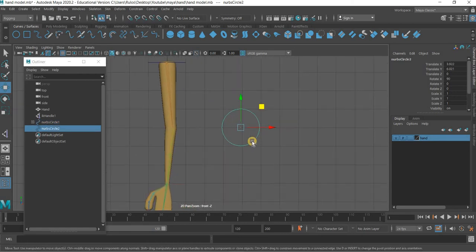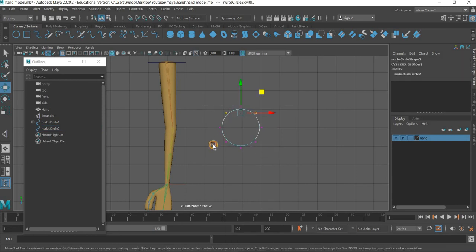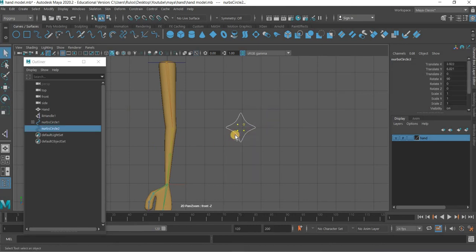Okay, so we need all these to be zero. Same with this one. I'm going to change the shape of this. I'll go to control vertex, select these, scale it inside so it looks a little different. Something like this is good. Okay, if you want to change the size, make it a little smaller.